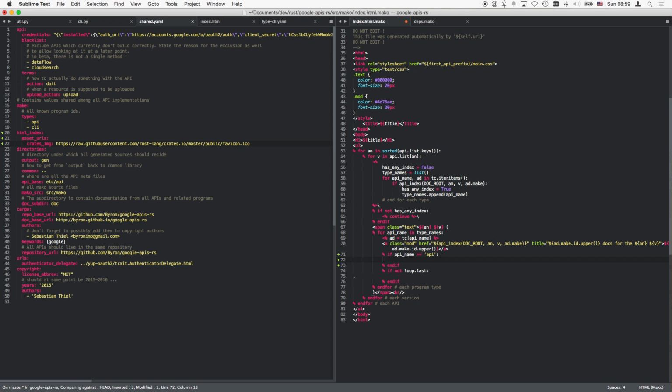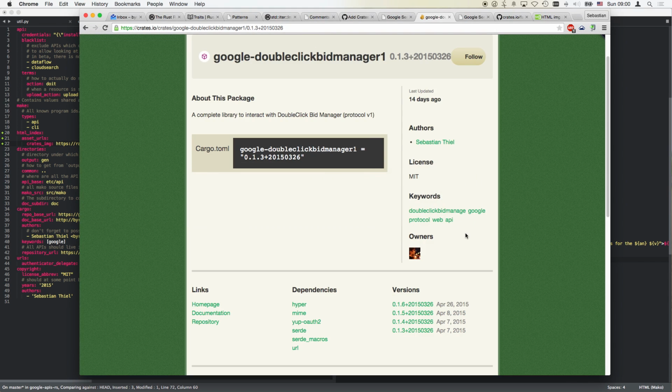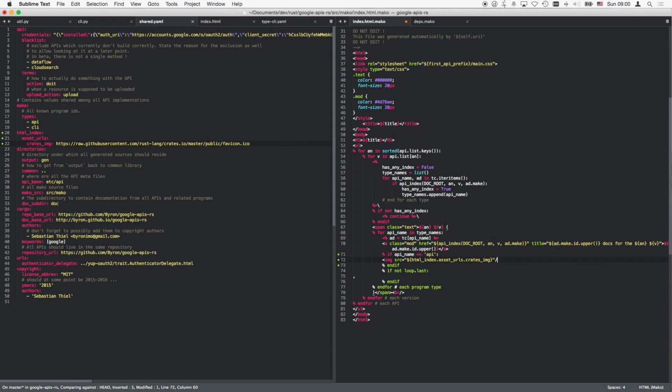But anyway, in this case, I think image source is, yeah, it's HTML index, asset URLs, creates image. So that's a nice creates image. How do I make it a link? Do I have to wrap it in an A? I think I do. Image source, and then I just terminate that right away, like this.